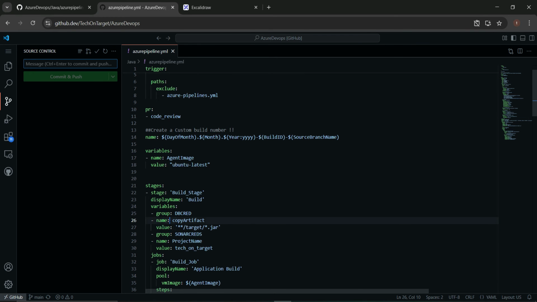Then we are defining here the copy artifact, which artifact you have to copy. I'm saying that in the target folder you have to look, and under the target you will have the jar file. Sonar credentials are stored in a different group. Then we have the project name. The project name is going to be used for that particular SonarQube only.